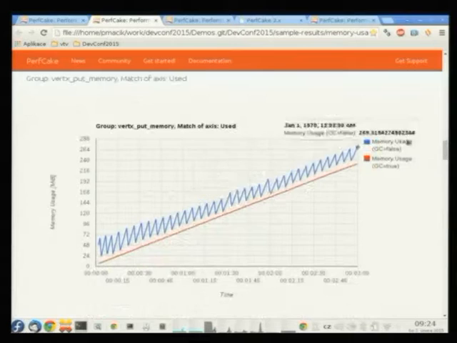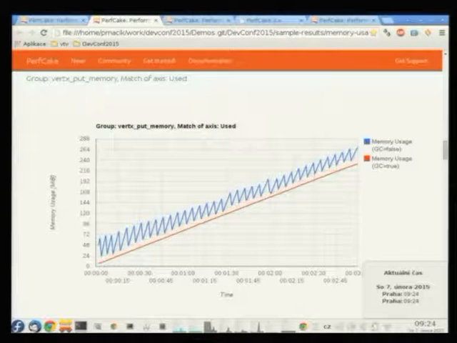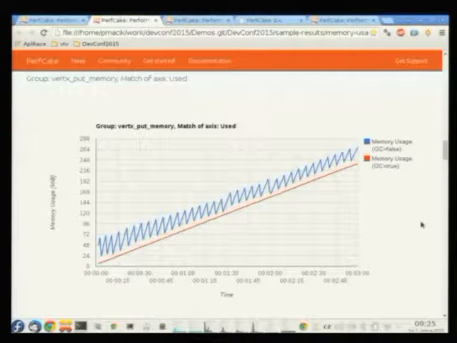Okay. Actually, the chart implementation we use in PerfCake is Google Charts. So the usage of this is slightly limited to the number of values you measure or record in the chart and the number of subsequent runs that you want to be combined in a single chart.